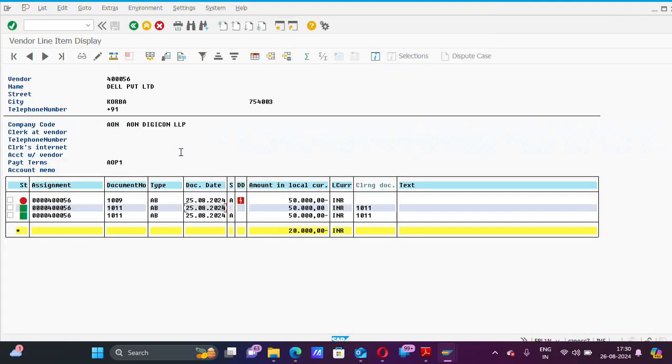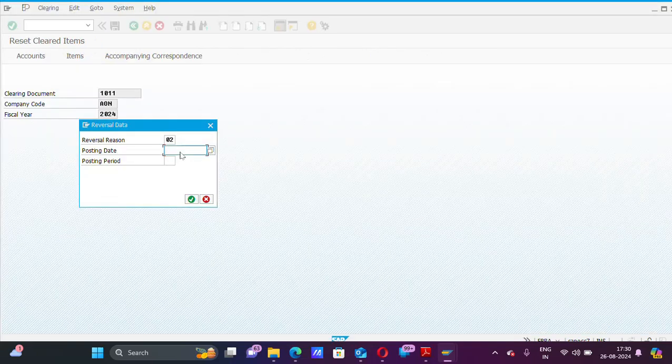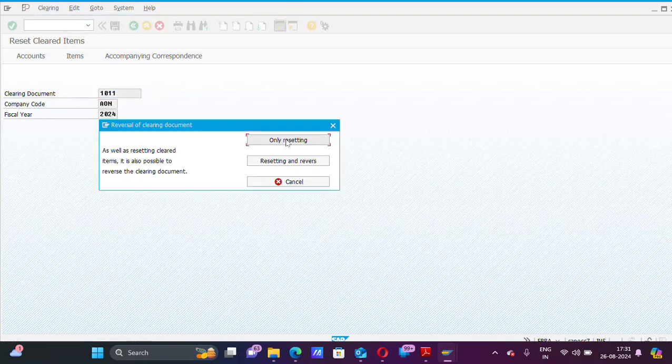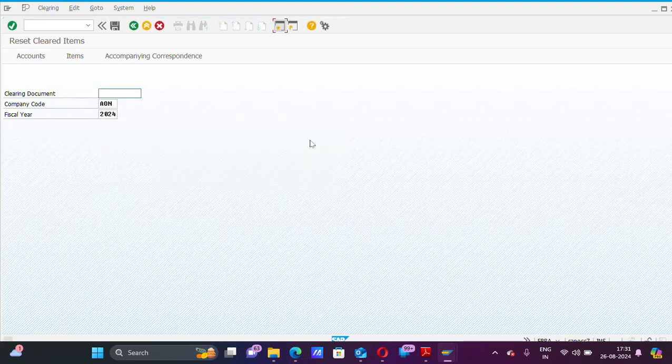Posting date. You can see here the document has been posted on 25th August 2024, so the reset date will also be 25th August 2024. And the posting period: August falls in the fifth period, so I will type 05 as the posting period. Now press the enter button, or you can also click continue. Please press the clearing tab and select reset cleared item, and you need to select the first option, only resetting.